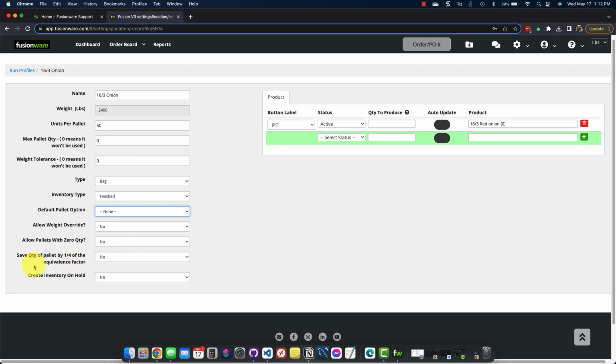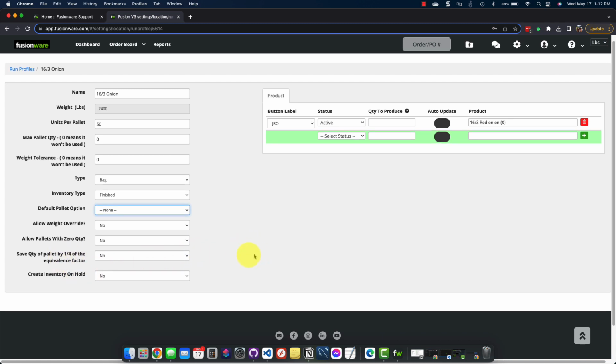Now again, on a bulk tote, the quantity comes in as 1, and then you have a weight on there. And let's say we're repacking that product and we only want to put half of that tote in to repack into a different product. So you can mark this as a yes, and it'll allow you to do it by quarters of a single pallet.